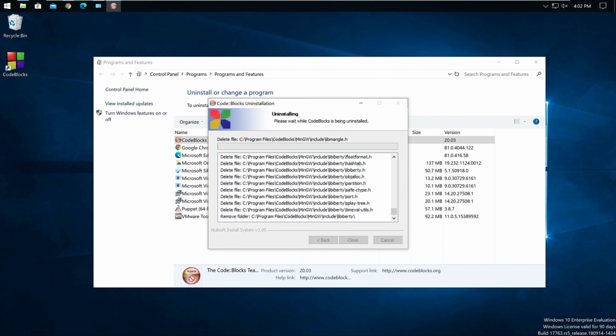The uninstallation may take up to 4 to 5 minutes based on your system configuration. Once the uninstallation process is completed, just reboot your machine so that all the temporary files and the unnecessary files will be deleted.